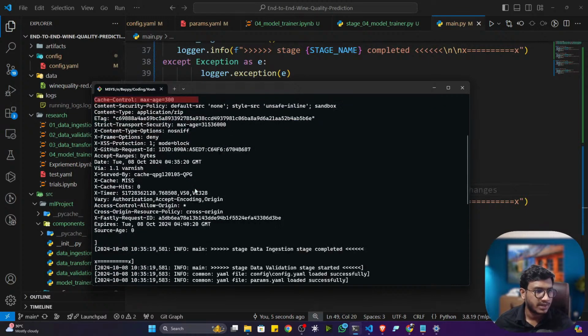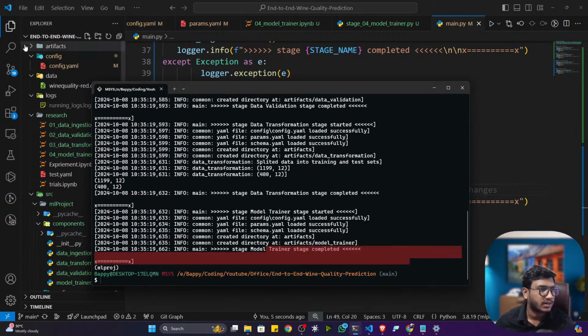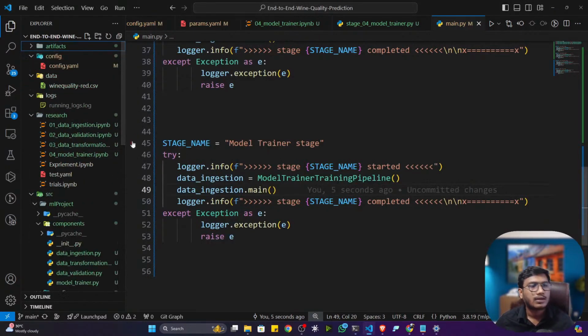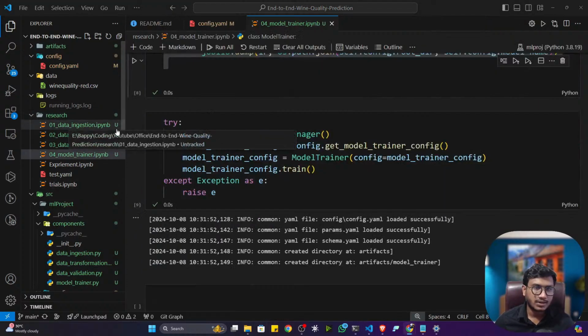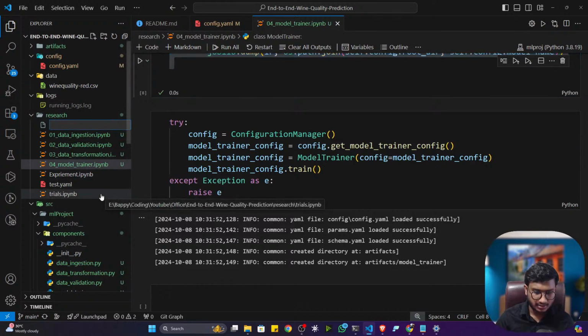See, data ingestion, validation, transformation, and model trainer completed. Now if I show you, see, all the stages ran successfully. There is no error. So now the next stage we'll be doing is called model evaluation, and this is going to be our last stage here. So now let's start with our model evaluation. Let me create another file inside the resource folder. I'm going to name it 05 model evaluation.